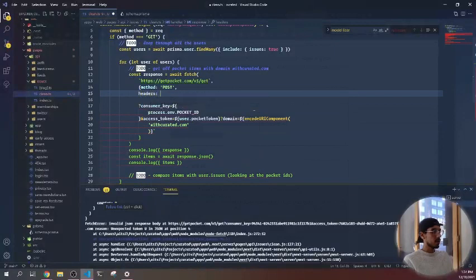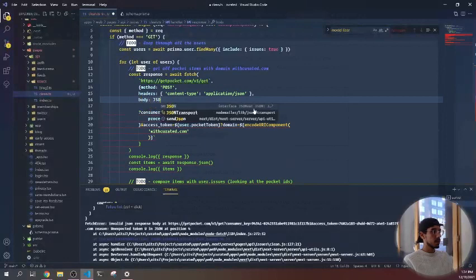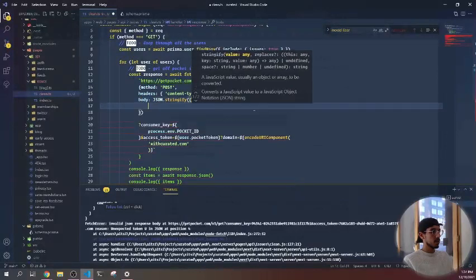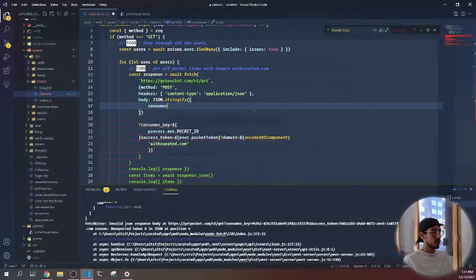Headers, content type, application JSON, and then body is JSON.stringify of consumer key. It's going to be that.